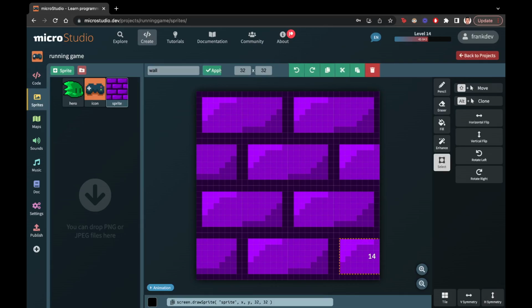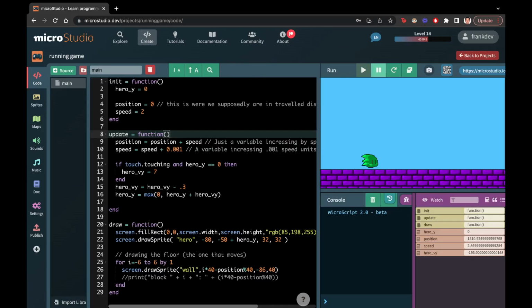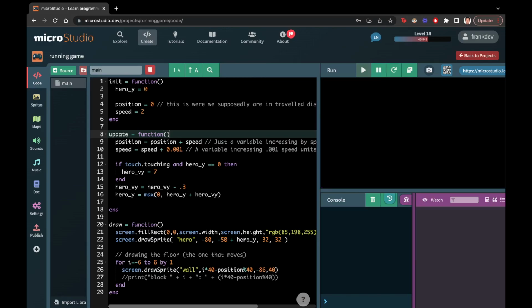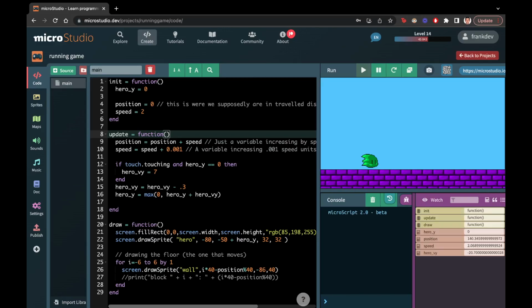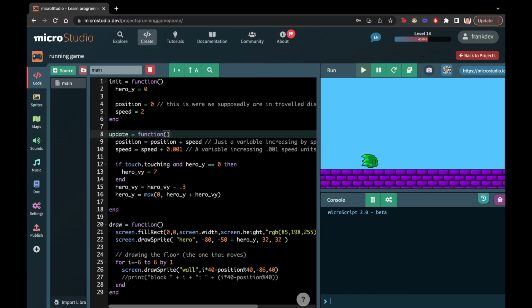Let's apply that. Let's go to code. Oh, there it is. Check that out. Ain't that pretty? Awesome. We got the wall working, and I really like the look of it. Let's just reload it to make it look not so fast. Great. Now let's analyze what our code is doing.